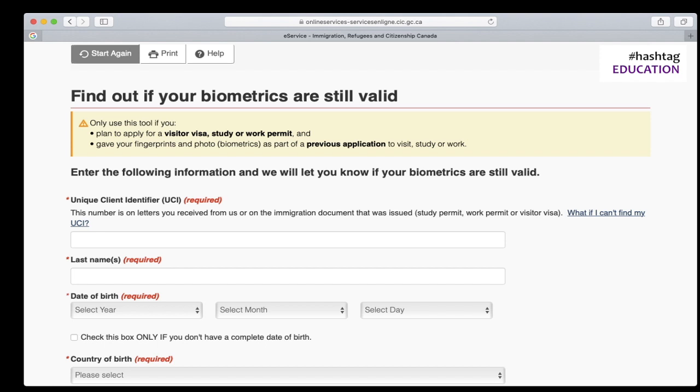You can also find the unique client identification number on your online MyCIC key account. You can also find the unique client identification number on any of your visas which have been previously stamped on your passport. So the easiest is to pick it up from the application that you submitted on the MyCIC account. If you submitted an online application, you will get your UCI number.